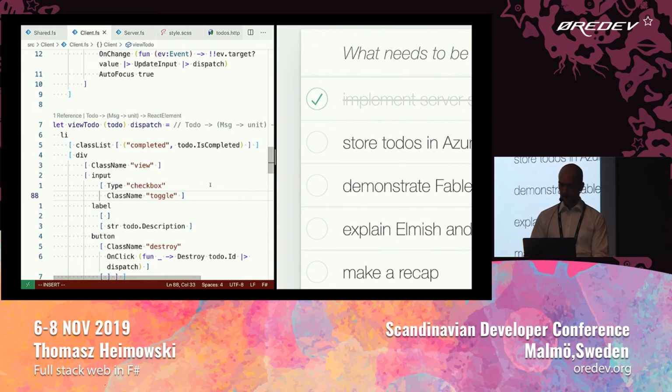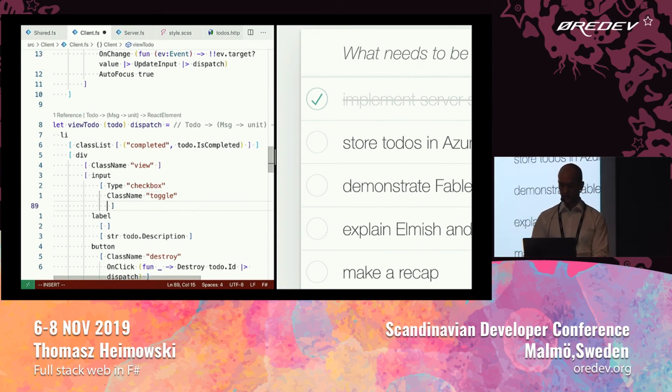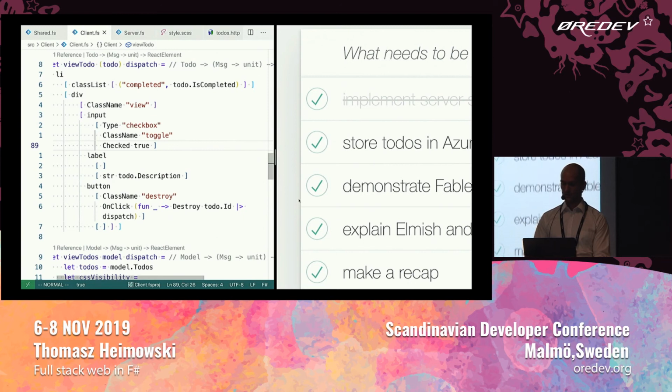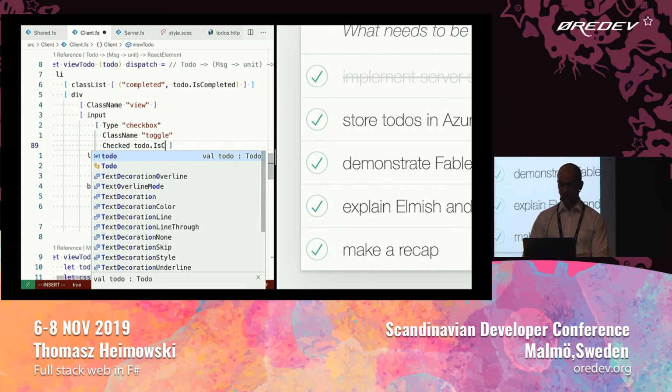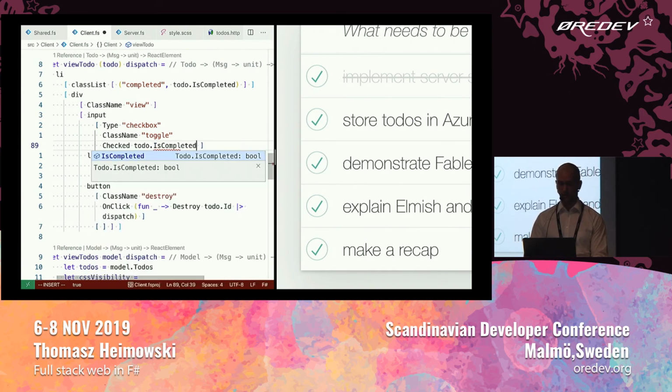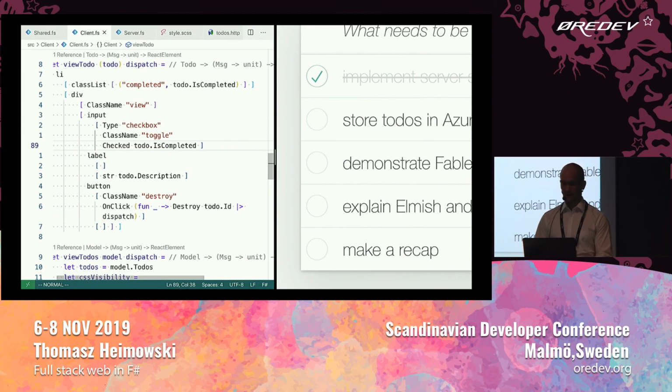So whether a checkbox is checked or not, we control that by the checked property, which takes a Boolean as a parameter. So when I hardcode that to true, as you can see, all the to-dos are now marked, but this is not what I wanted. I really want to bind it to whether the to-do itself is completed or not. So because that's a Boolean flag, I can just pass it directly. So now, as you can see, only the first one is checked.